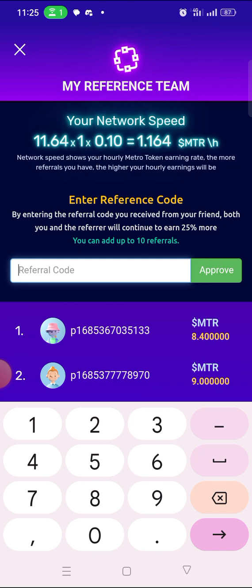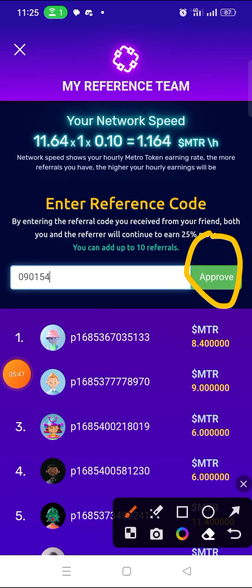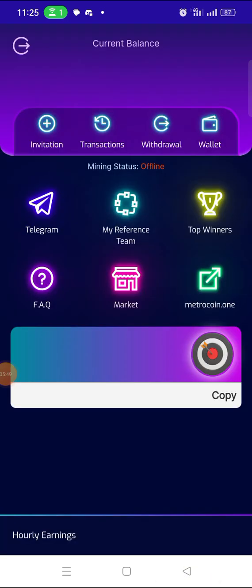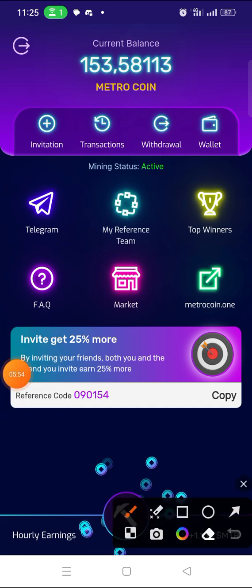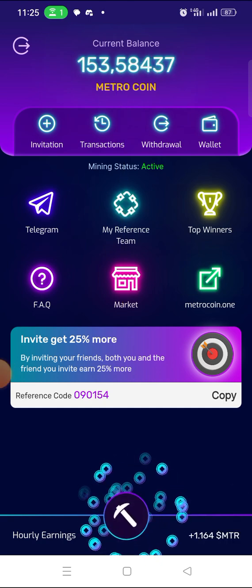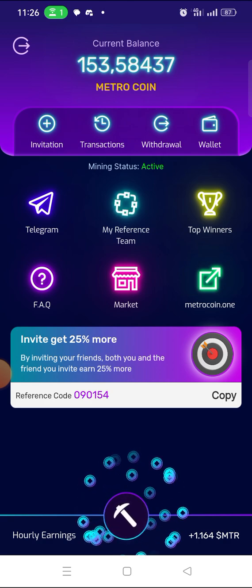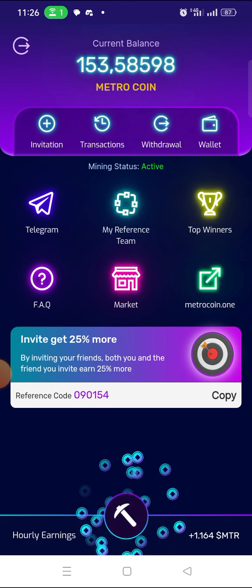So all you need to do is click on 090154, then click on approve. Immediately you click on approve, they will give you free coin here, free MTR, free Metro token. They will give it to you for free. So that is how to get fast speed mining and how to get a free token.